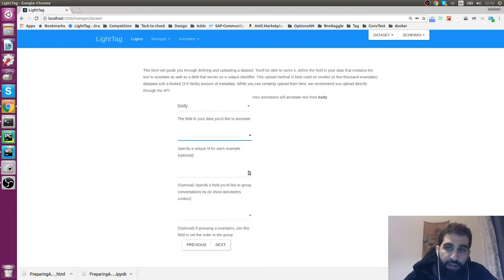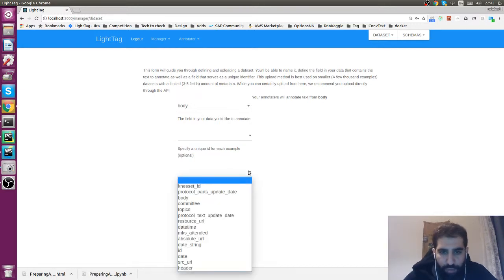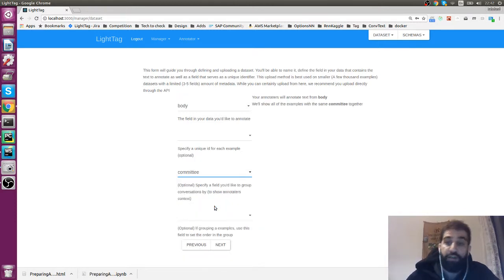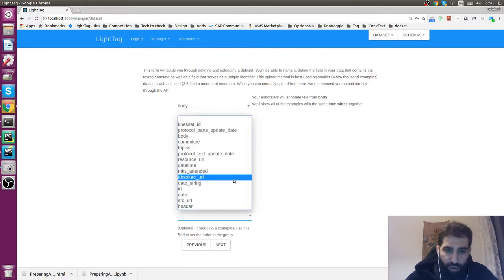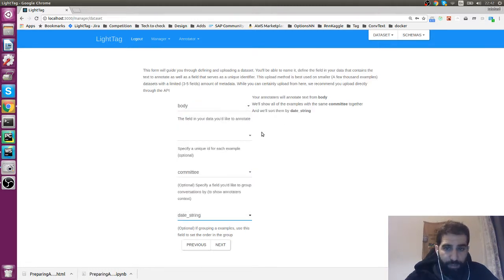And if you want to group the data together like we saw before, then you can select an aggregation key. So I'll aggregate by committee, so we'll see every committee text in this case together. And I want to set the order to go by the date string, for example. And so that's exactly what I'll get. Your annotators will annotate text from body. We'll show all the examples with the same committee together, and we'll sort them by date string.